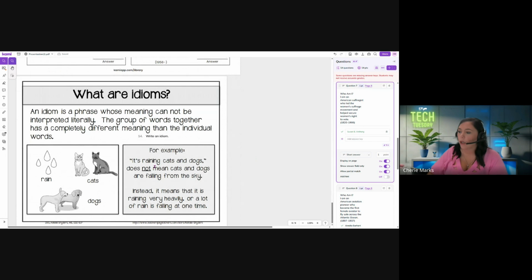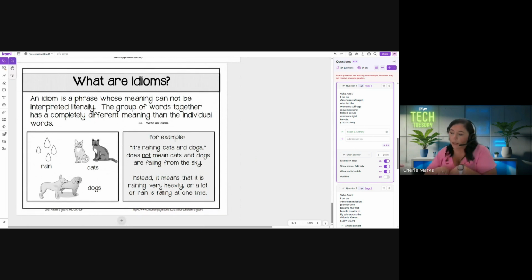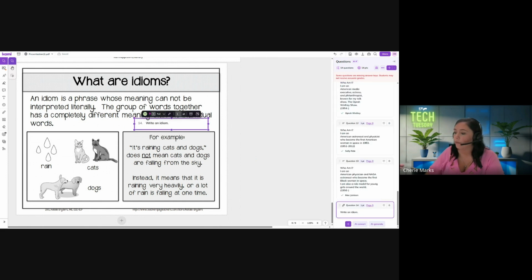And then what are idioms? This was my reading piece. And here I had a generated AI question, and I had my students write idiom. So I'm actually going to show you how I put all of this together, just because sometimes I think we see things better if we're doing it.